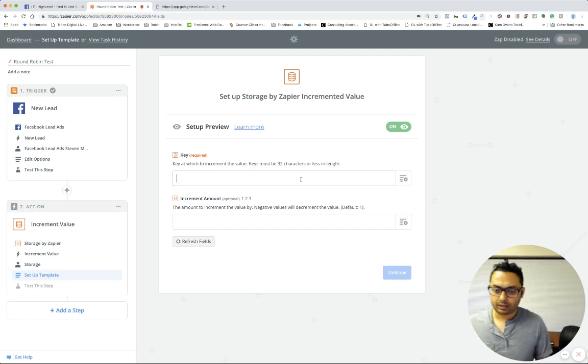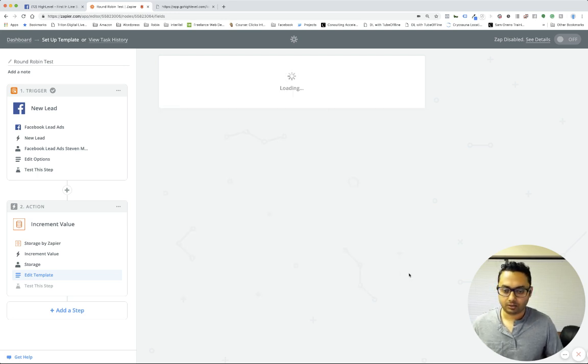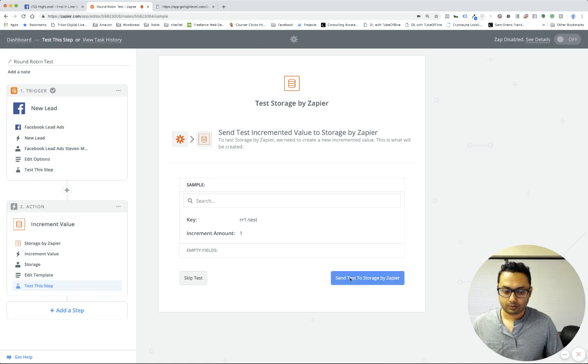So here, you'll want to create a key, and you can name this key anything. So we'll just call it round robin 1. Or you can even put the client name or something like that. So we'll just call this test. We want to increment it by 1 every single time. So we'll choose 1. Then you'll hit continue. And make sure that you do send the test to storage.